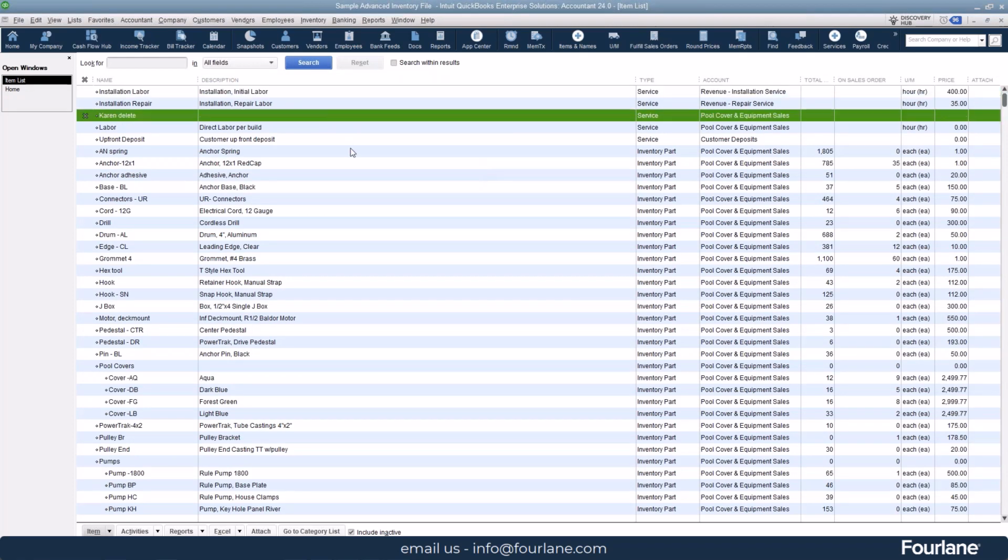So can you delete an item? This is really for any kind of transaction. So I'm highlighting the service item. It says Karen delete. So we'll just say that Karen was an employee and she's no longer with us. We've made it inactive. And so we see right here, it says include inactive. It's got the X next to it. If I have used this item on any transaction in the company file, I can only inactivate the item. I cannot delete it, okay?